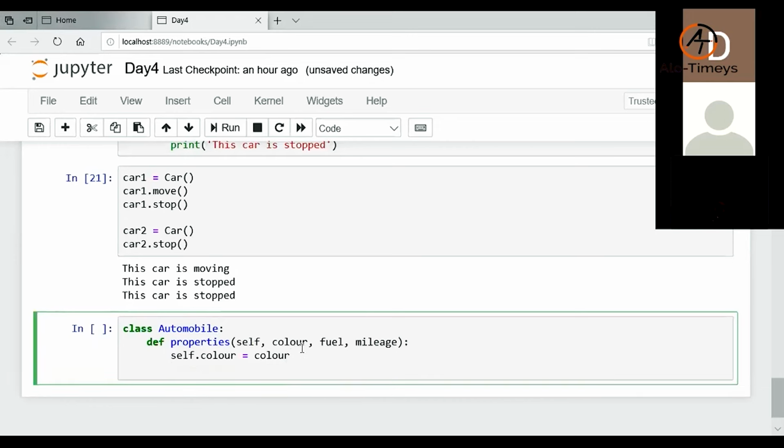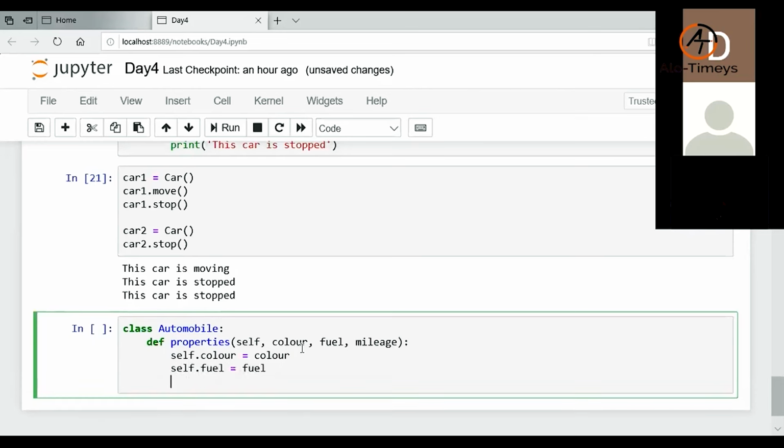So let's go on and point the others to the class properties. So I do self.fuel is equal to fuel. Then self.mileage, sorry, I'm making a mistake. self.mileage is equal to mileage.